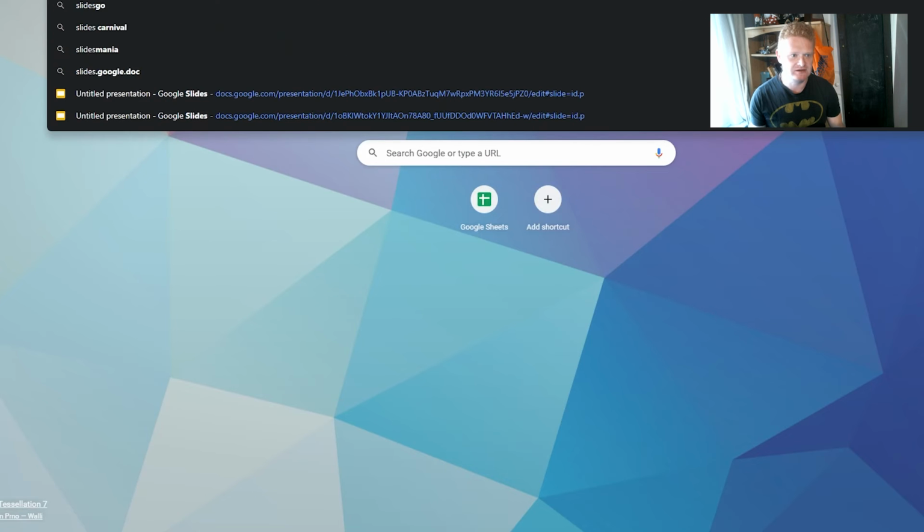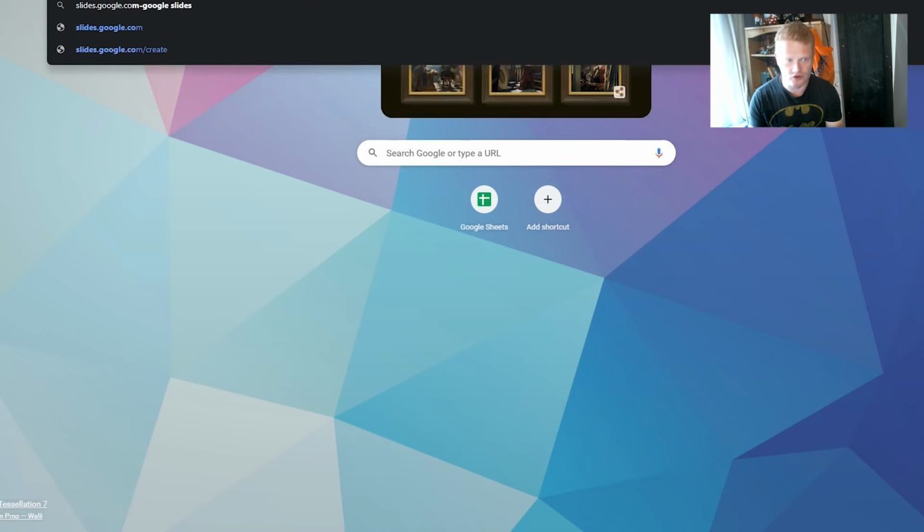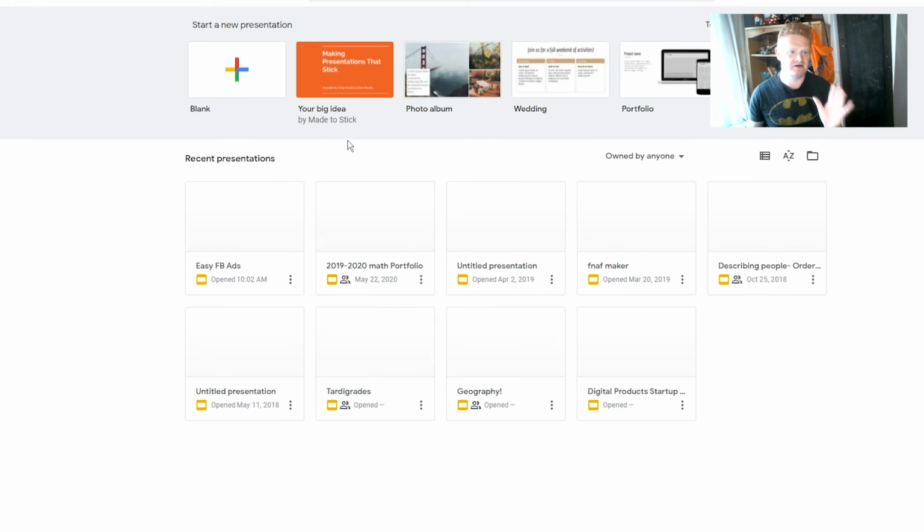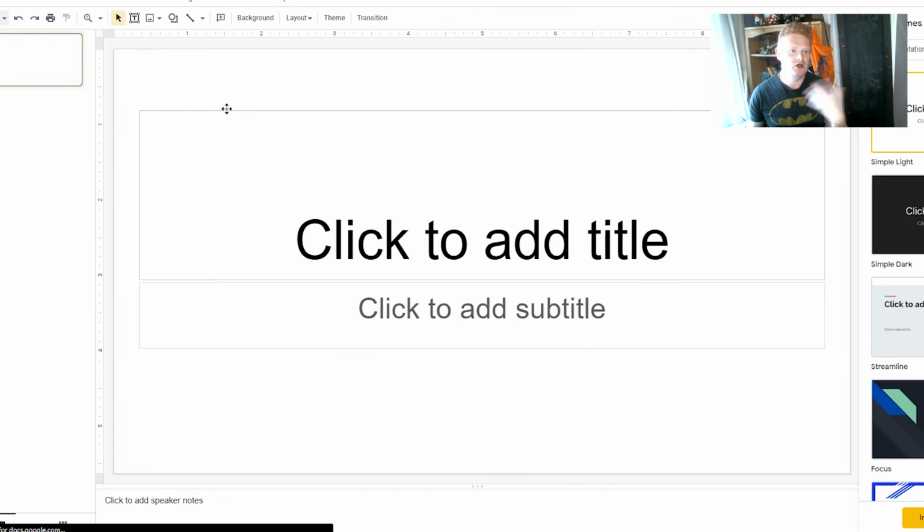Google Slides. So if you just type slides.google.com, as long as you've got a Google account, I don't think you can do anything without a Google account, you have access to Slides, which is basically PowerPoint, a free version of PowerPoint for Google customers. And it opens up, and if you've ever used PowerPoint, it looks very, very simple.